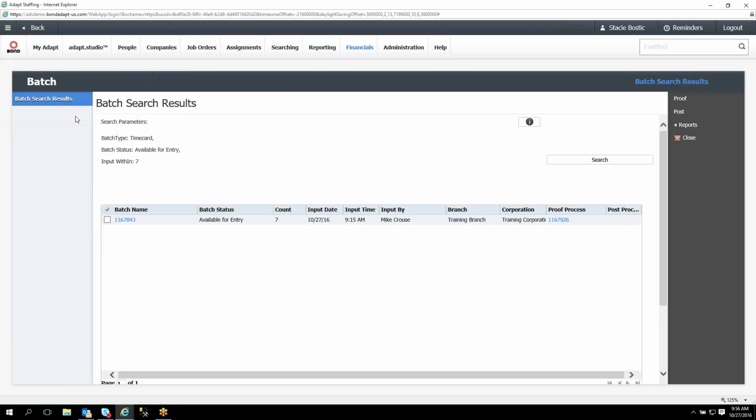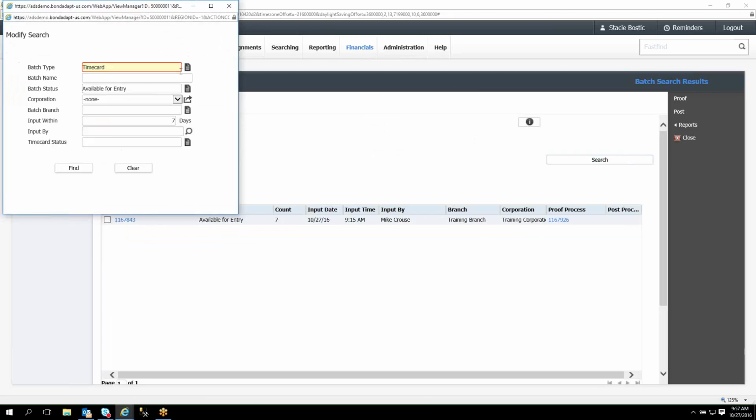Now, where did those batches go? Anyone got any ideas? Back to the summary page, back to where we started. Actually, if you recall, we had a search filter in here, and our search filter says only show batches that are available for entry. So let's change that. I just clear it out. You don't have to pick one. It's not required.